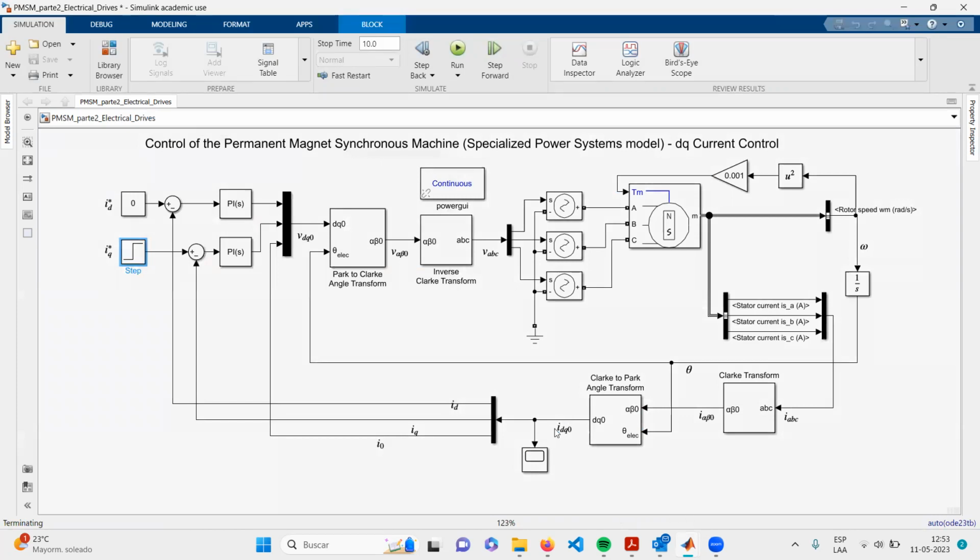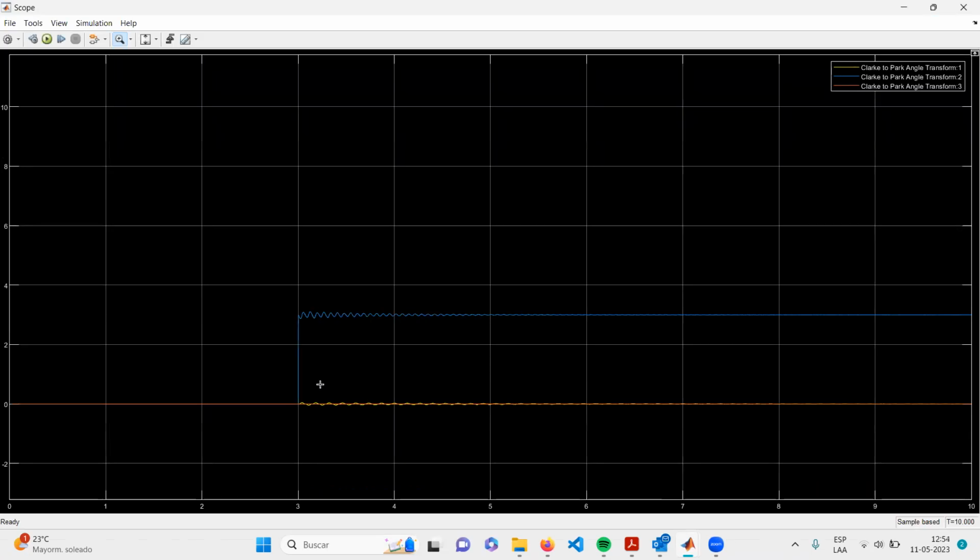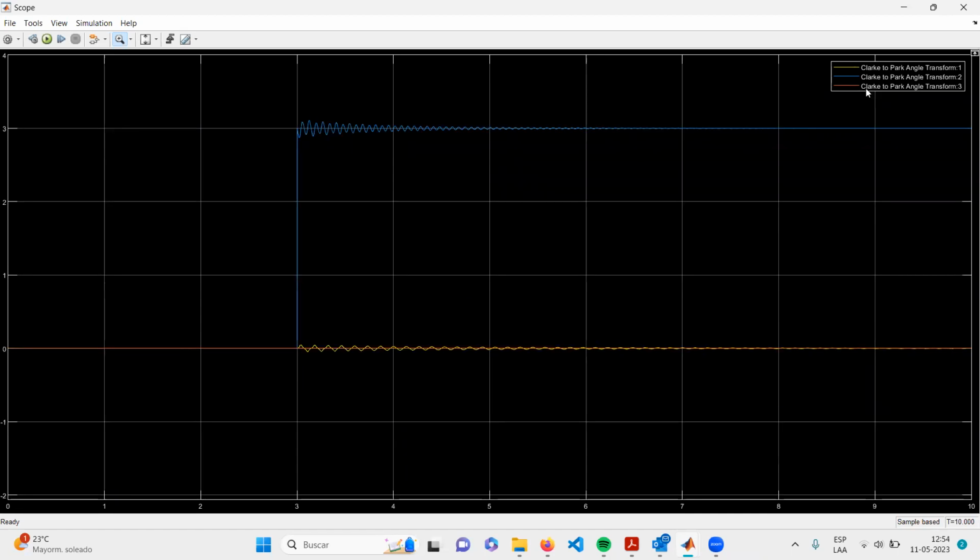Here we have this scope in order to measure the D and Q currents. And okay, we can see that we have 3 values: the D current with yellow color, the Q current with blue, and the zero current with red. The zero current always remains at zero. The D current wants to stay at zero. It gets a tiny oscillation after this step.